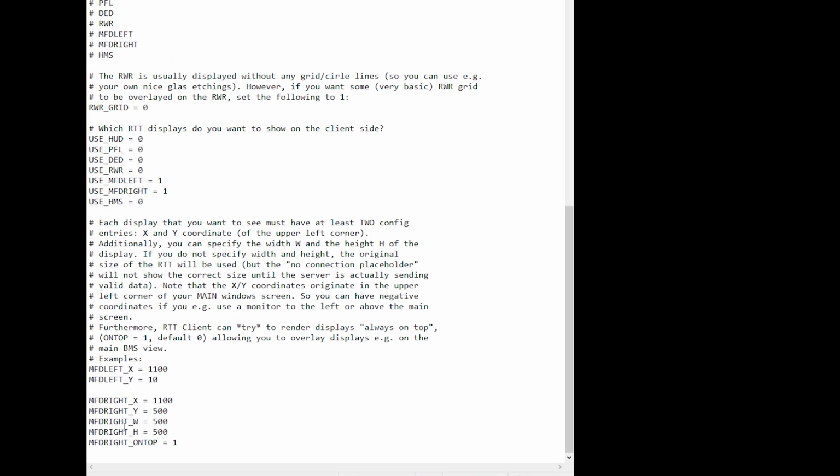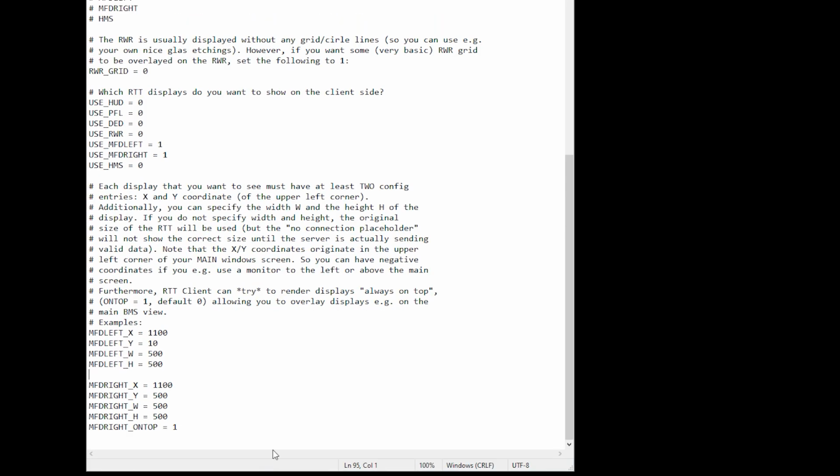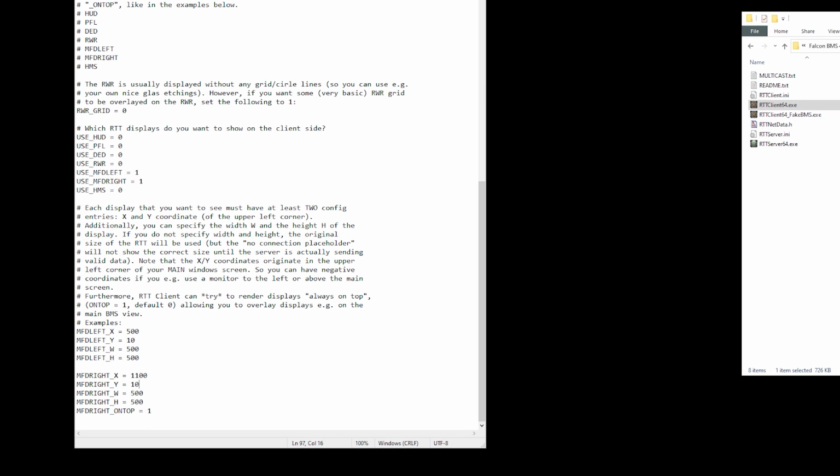Adding a W and H parameter and setting both to 500 for the left MFD will result in a 500 by 500 pixel MFD, similar to the right MFD. You can set these to any size you like, but it's best to keep them square. To put the MFDs side by side across the top of the primary monitor, in this case 500 pixels from the left side and 100 pixels between them, I'd set the X and Y values for each MFD like this.